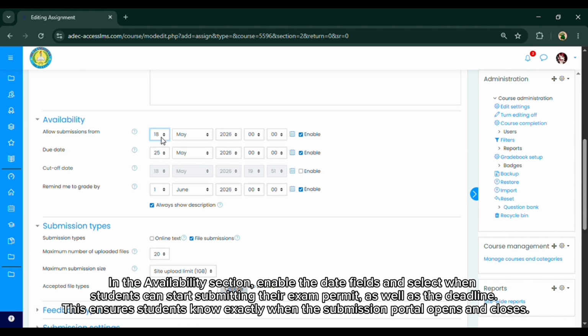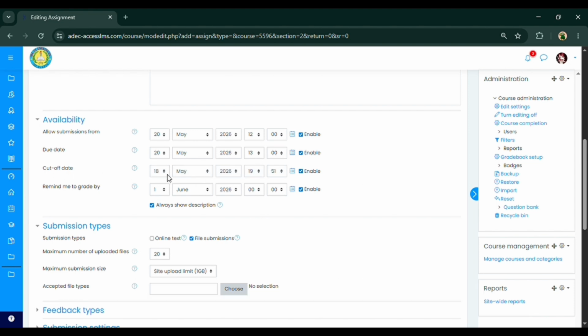In the Availability section, enable the date fields and select when students can start submitting their exam permit, as well as the deadline. This ensures students know exactly when the submission portal opens and closes.